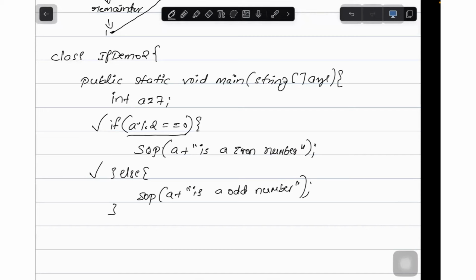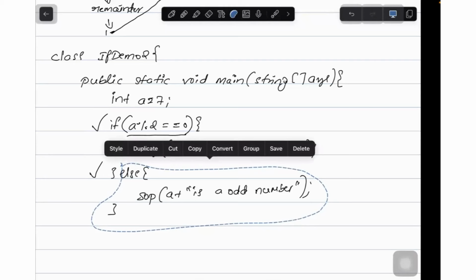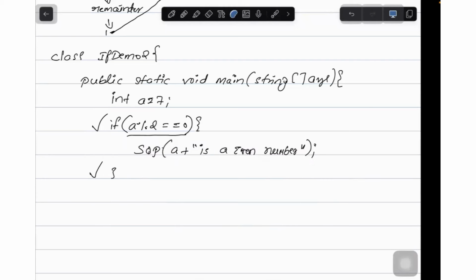Now, is writing else after if mandatory or not mandatory? If I write an if block, following that block, is writing an else block mandatory? Can I have just only if and remove else? If I write like this, is this code valid or not valid? Valid code, right. So you can have if without else.